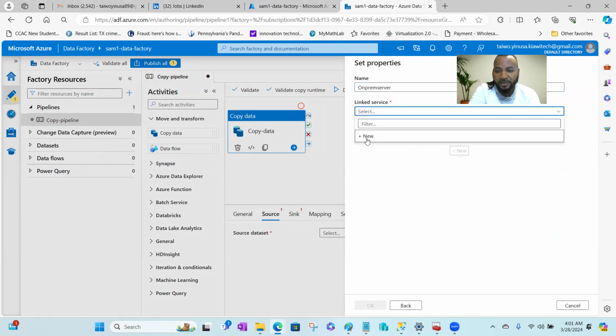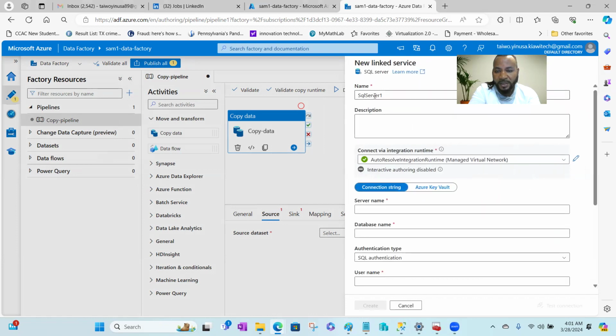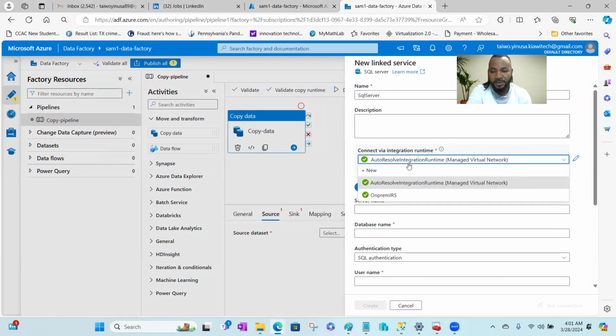Then go to new, create a new linked service. That's SQL Server. I put SQL Server, right? Then we want to choose our connect via integration runtime, which we already created earlier, right? You remember the self-hosted one. So we choose this.